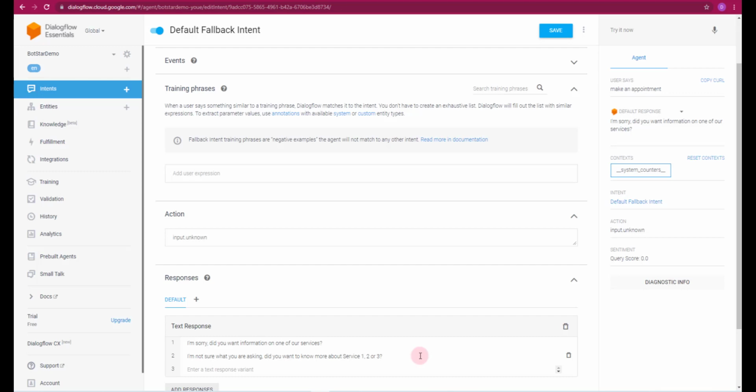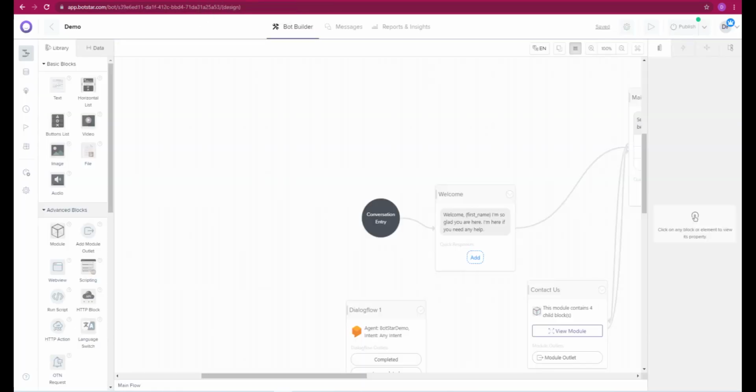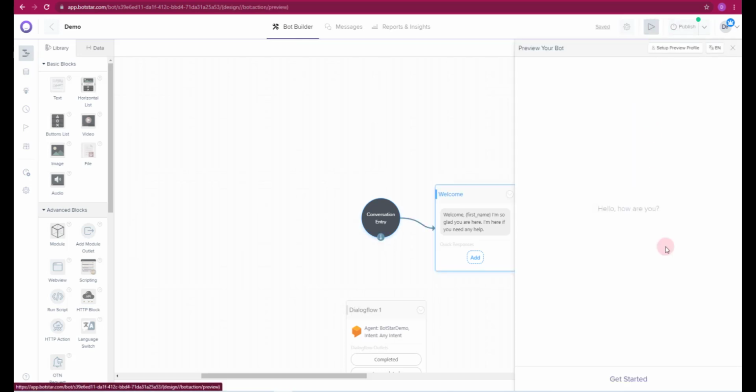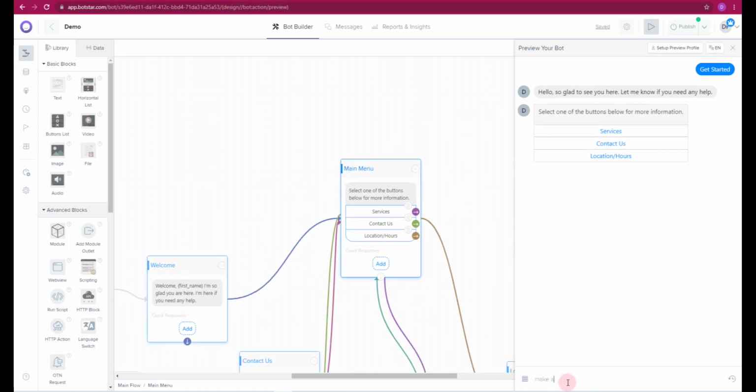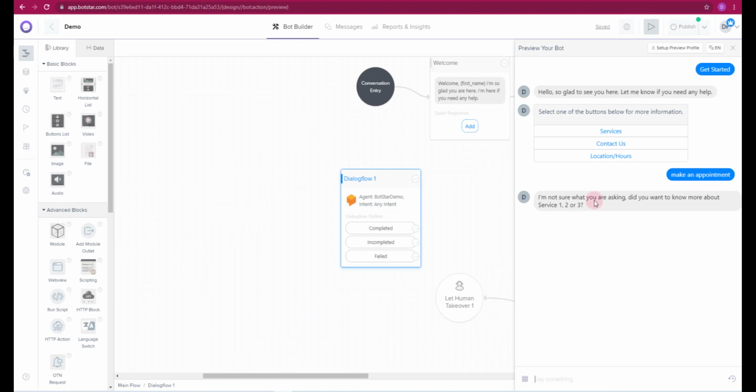Hopefully you can see how easy it is to utilize intents within Dialogflow to direct your user down the path that you want them to go based on the structure and flow of your chatbot. Let's go back over to BotStar and go into our preview. We'll type in the same, make an appointment. And we get one of the responses back. And you can tell it's Dialogflow because the block is highlighted over here within the chatbot.